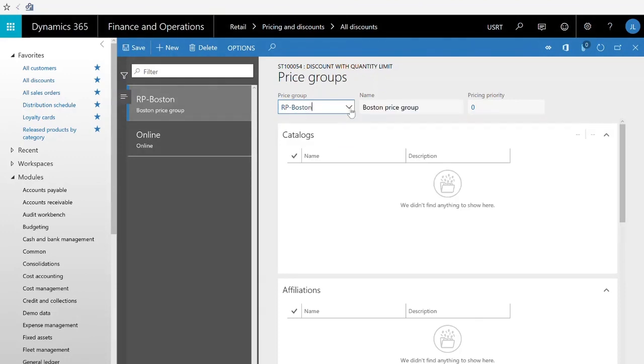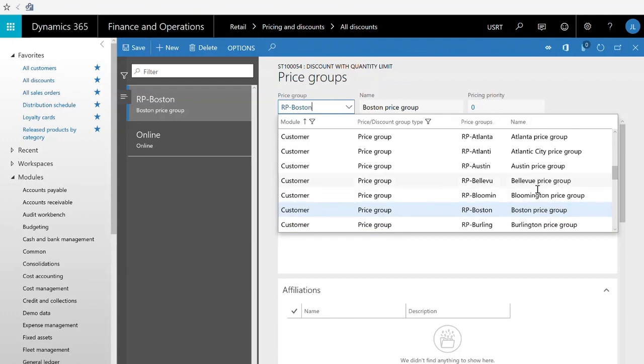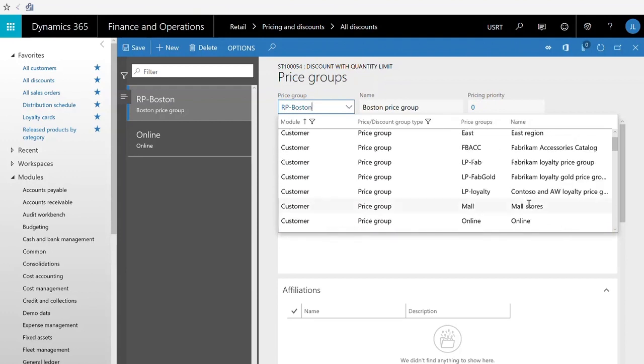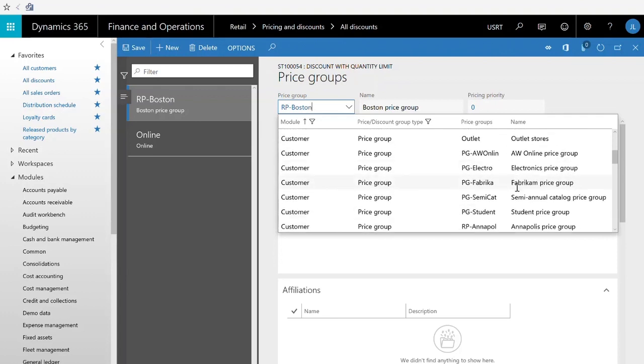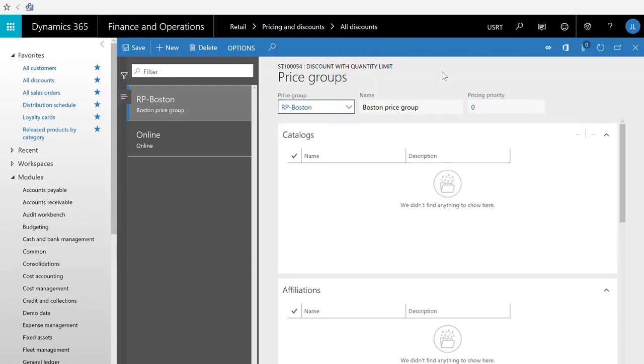Of course, you can set this on different levels. I mean, you can say specific cities, specific stores. You can also say different regions, East region, Central region, mall stores, outlet stores. So you can pretty much cut and slice that in any way possible. But we will set it for a specific store and for the online channel.